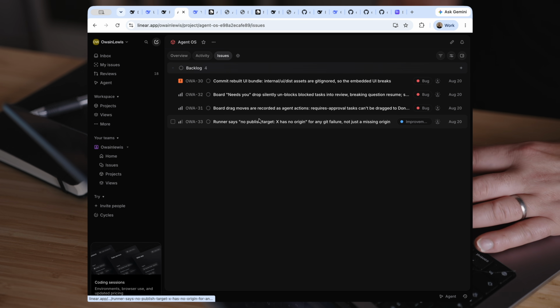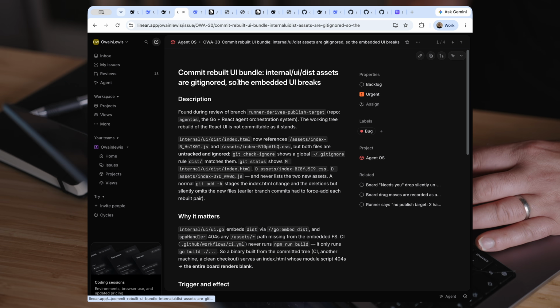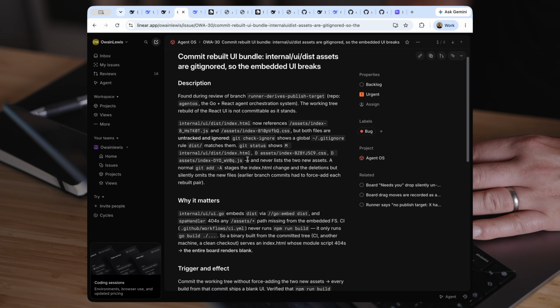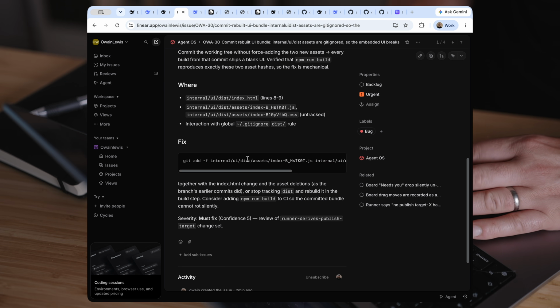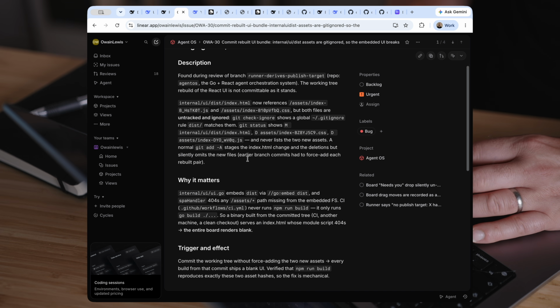The agent has now created 4 tasks. So we created 4 bug tasks, and this is an improvement task. So it's labeled everything correctly. And then if we click into one of these tasks, you can see we have a good description, why it matters, where the code is, and what the fix is as well. So pretty well scoped out ticket.